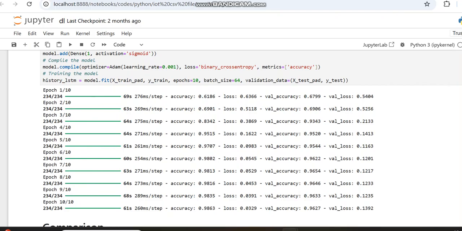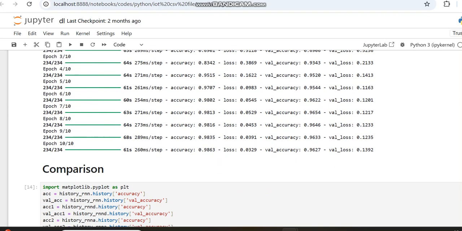Here you may notice that at the 10th epoch we got a better accuracy, that is 96%, but the validation accuracy is still less than the accuracy, though not by much. Only about 2% is differing. Likewise, when comparing the loss, the validation loss is also high only.